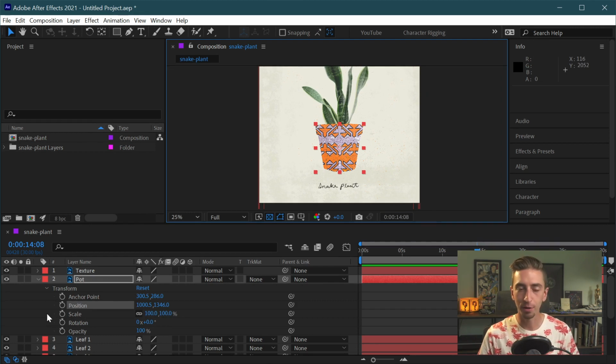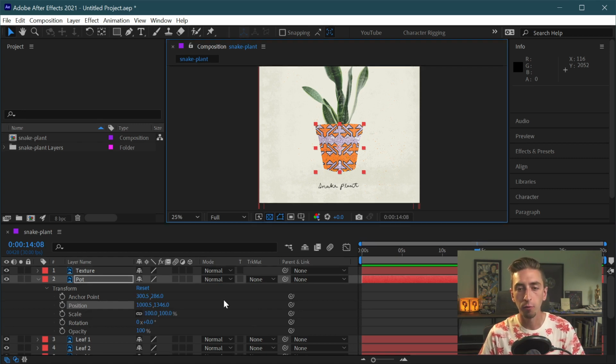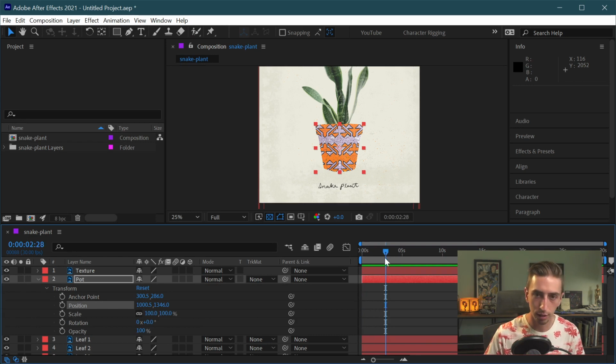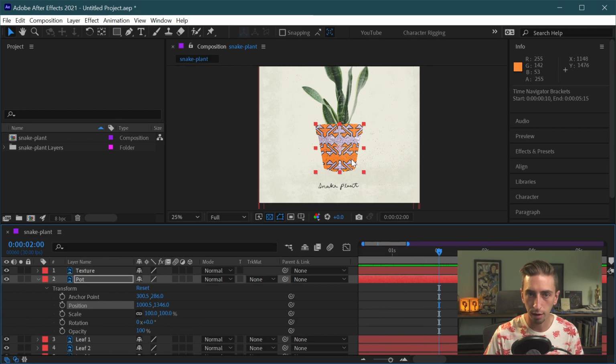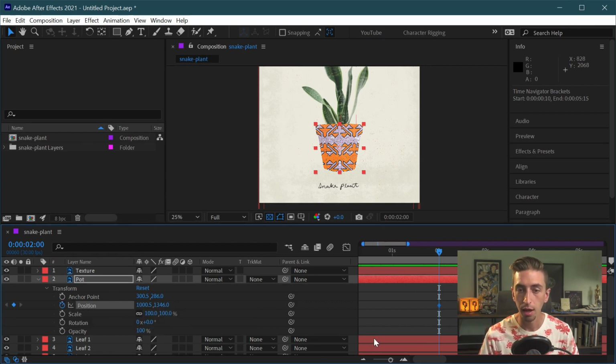But next to each one of these properties, you can see this little stopwatch icon. This is how we set keyframes for any layer or any property or anything really inside of After Effects. Anything that has a stopwatch means that a keyframe can be applied to it. So I'm just going to go forward in time and zoom in here a little bit, say around 2 seconds, move my playhead to right there, and this is where I want the position of the pot to end up. So with my playhead in that point in time, I'm just going to click on that stopwatch for the position property, and it sets a keyframe. So that stopwatch is now blue, indicating that there's a keyframe set there.